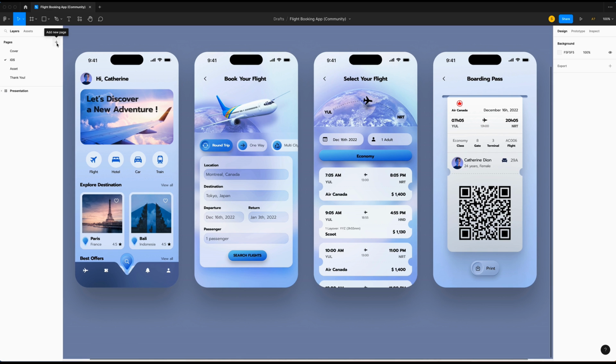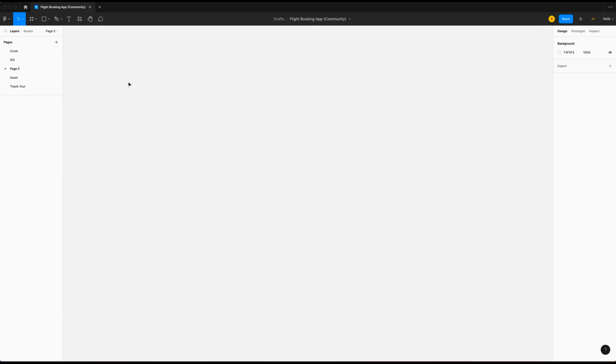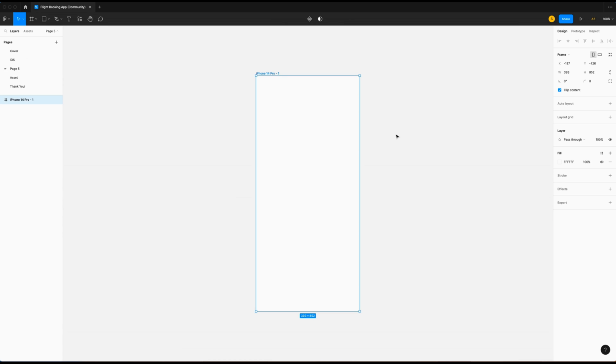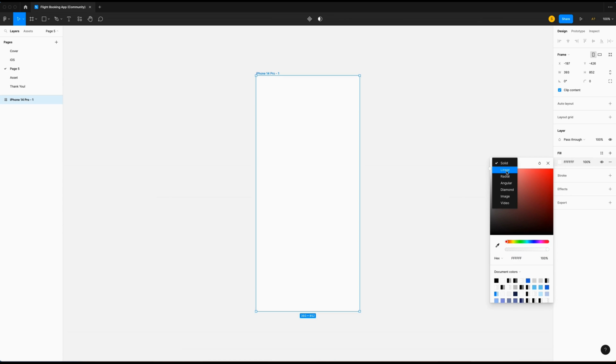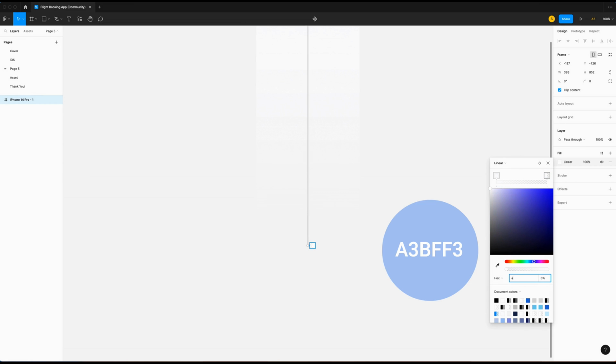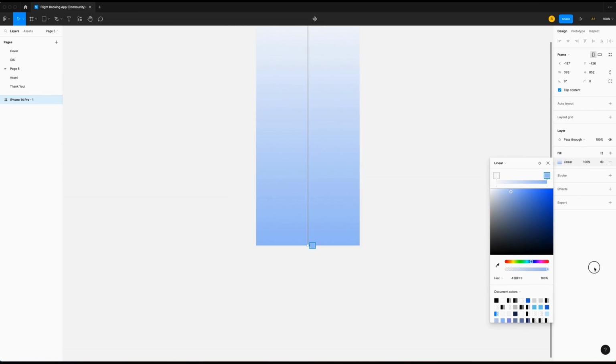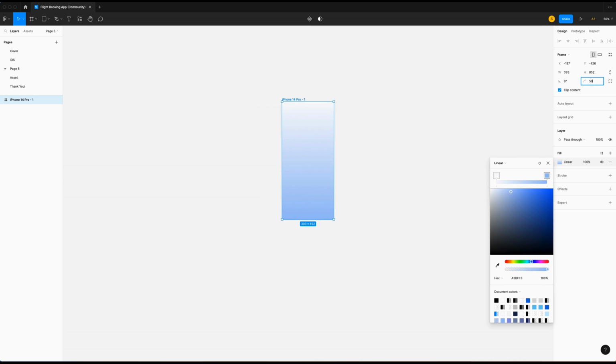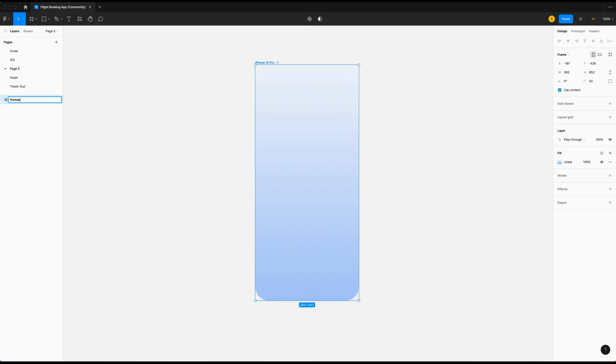So we're going to click on the plus, add new page. We're going to design on this page. Click on F, select iPhone 14 Pro. We're going to add a background color. Go to Fill, choose Linear. Top color is going to be. Second color is 100. We're going to set 50 on the corner radius. We're going to name the layer home page.